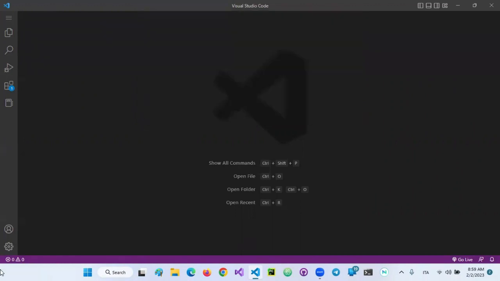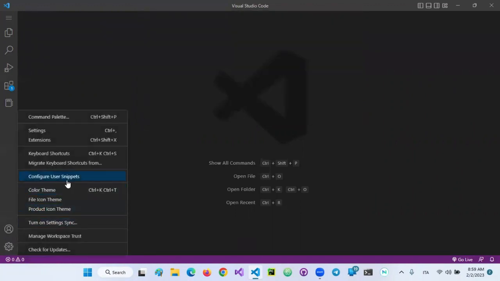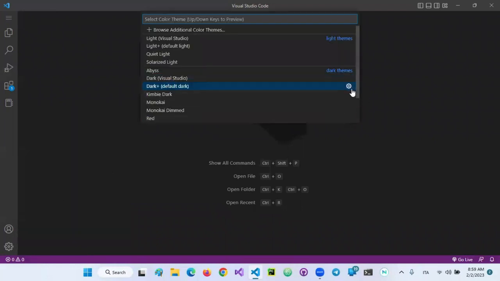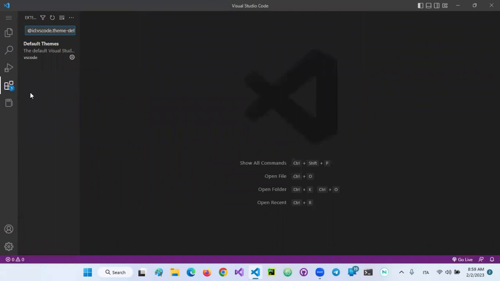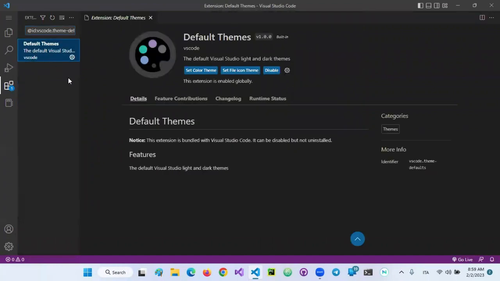You can see here the settings button, and just you can install it or set a color theme or things like that, but you can just easily go from here.